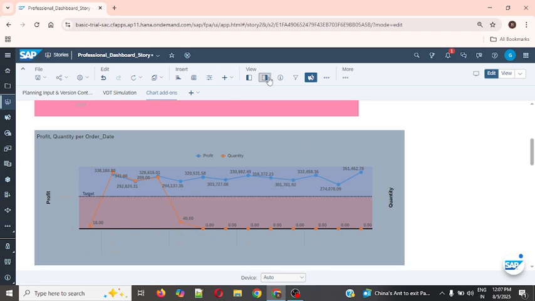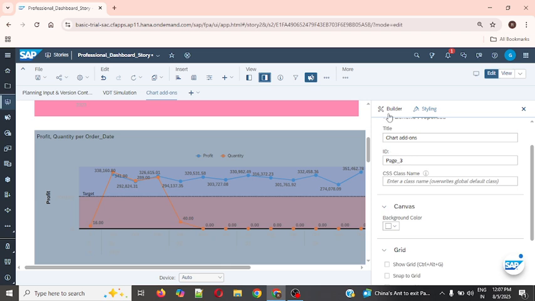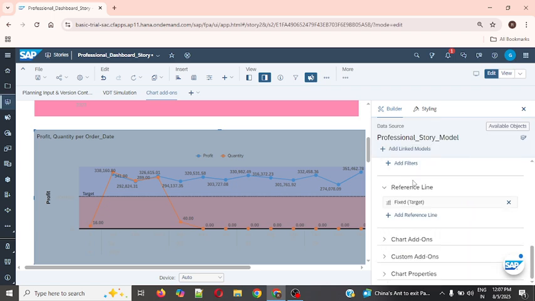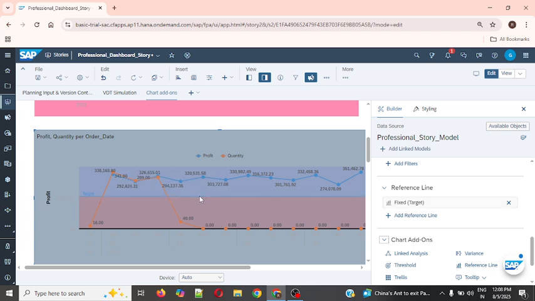So what I've done here is, I'll show you, coming to chart add-ons, I've used a reference line over here, our fourth chart add-on, reference line. Okay, so what does reference line do? It creates a line. See, it creates a line. So this is the target. Okay, this is the target.